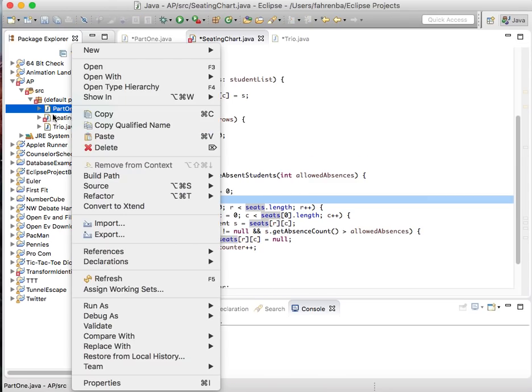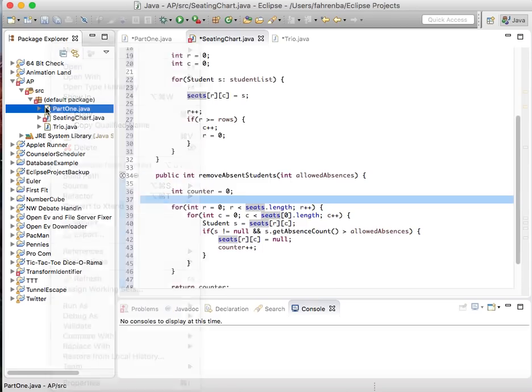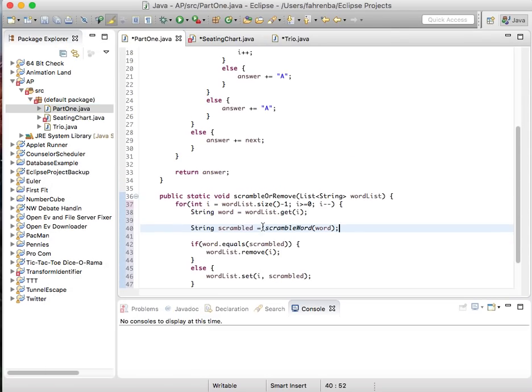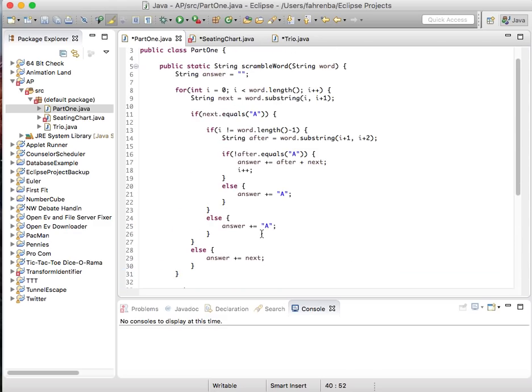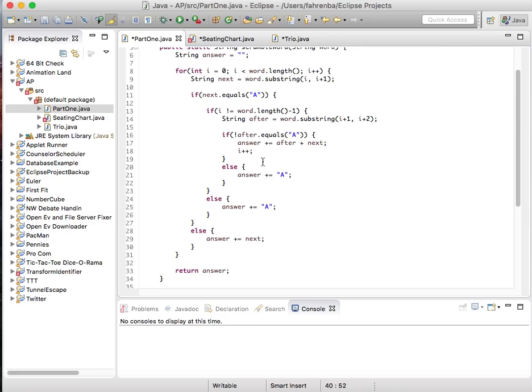And finally, know how to do string operations and list operations. Know the right way to do things, how to loop backwards. Know that if you're modifying the list, you want to not use the for each loop. Know how to do the set command and the remove command. And then know your string operations, how to do substring, how to do equals, and be careful with your logic. So that's pretty much it.